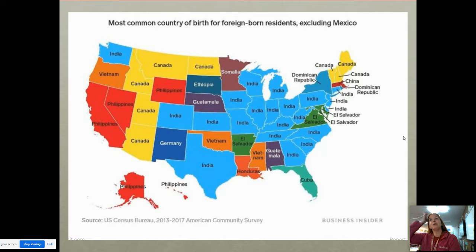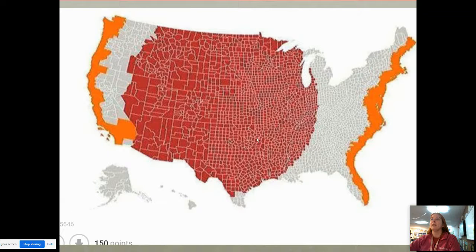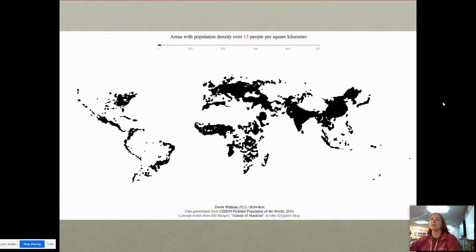This is the most common country of birth for foreign-born residents, excluding Mexico. So India's got a nice little impact here. Canada's slowly working their way down to Mexico. We've got the Philippines over here. It's just kind of interesting to see. I would be interested to see, as this was as of 2017, if Burma would be taking over from India. There are just as many people in the orange area as there are in the red area. So once again, just a really neat visual of where people are found in this country.